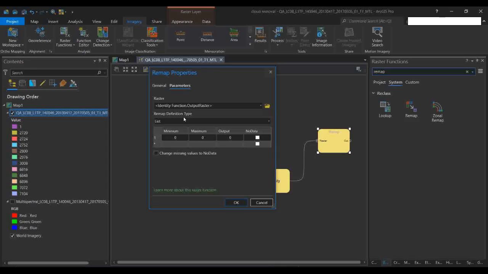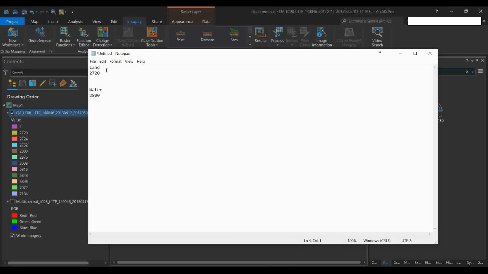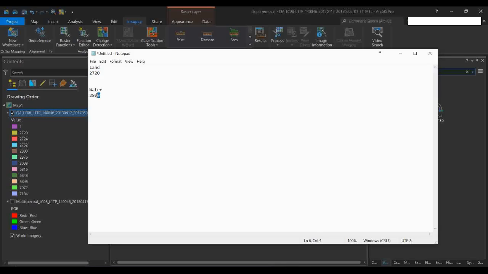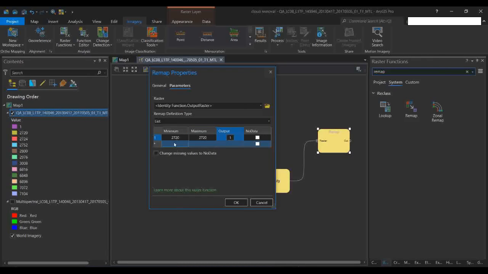So first we will give the value. So I'm selecting the land value first. Suppose I am taking this value, copy, maximum, paste, minimum, maximum values also giving the same. Output value you can give as 1, and you also take the water. So we are going to target the two things, water and land. So water value also you give as 1.